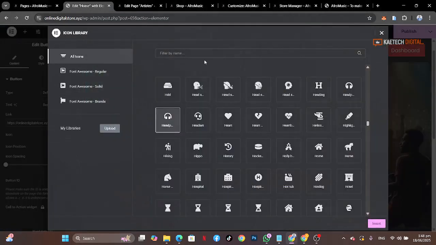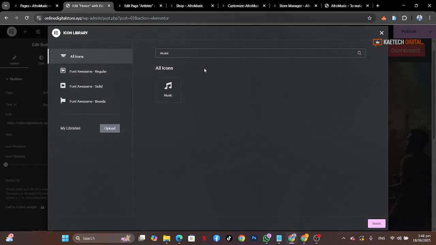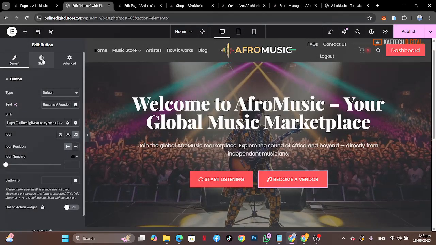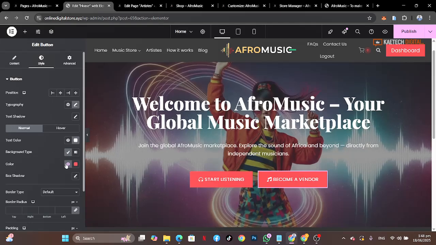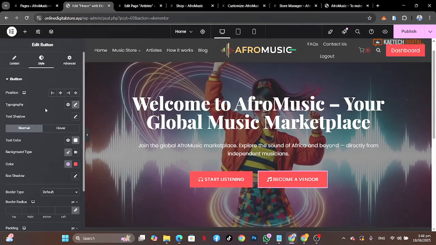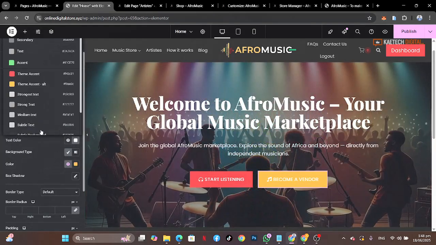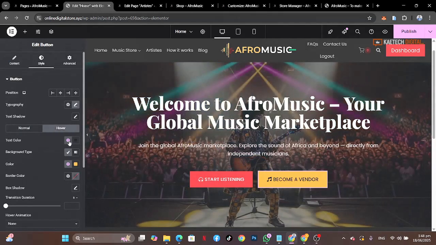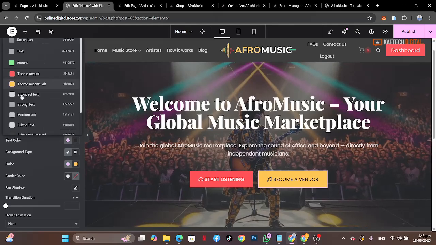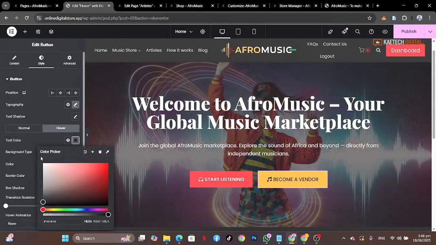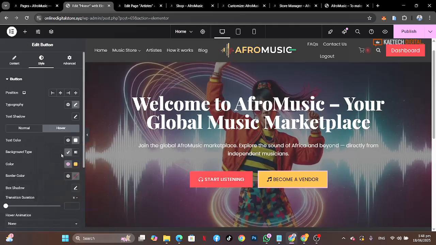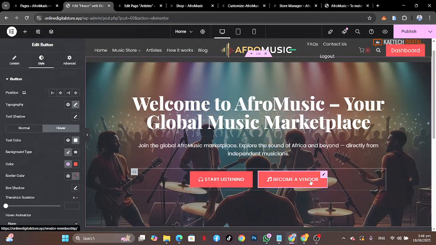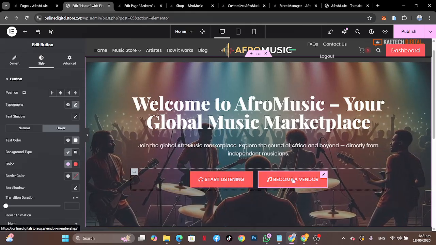So we go over here and search for music, and we're going to use this particular icon. And then we go over here to style, and we change this one to yellow, and change this one also to this darker color. Then when you hover on it, it's also going to be pure white, but the color over here is going to be the accent color. So it's going to be something like this. Okay, so this is how it is.